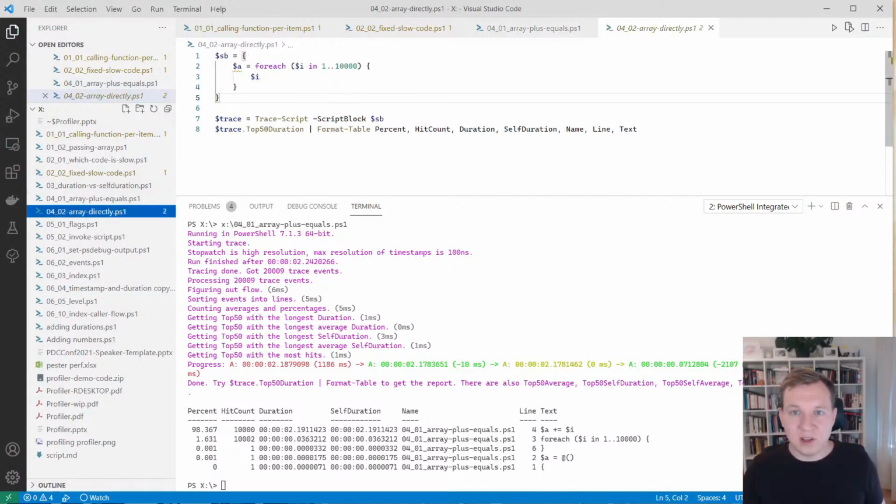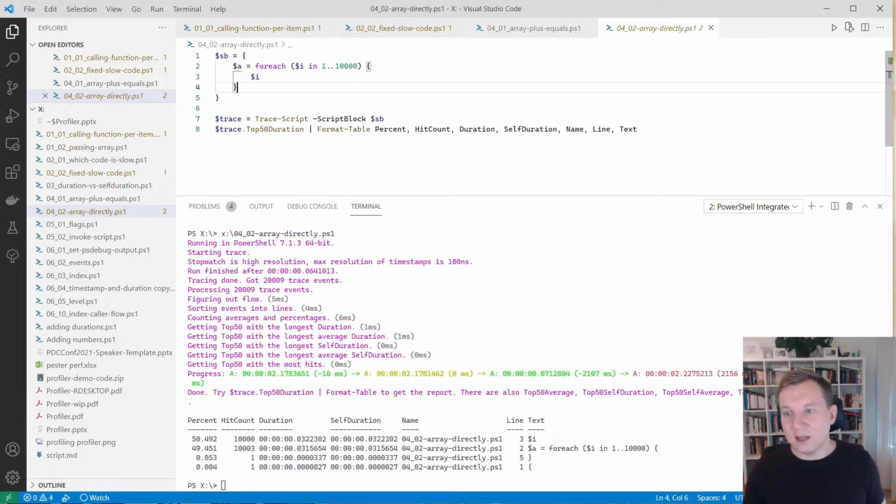And what we do is that we just output into the array directly from the foreach. There is no adding into the array. There is nothing slowing us down. We can run it and it takes, well, it's done almost immediately. So it takes almost no time at all. So we did this optimization and it's pretty sweet. And you can see that it takes like 2 seconds less.